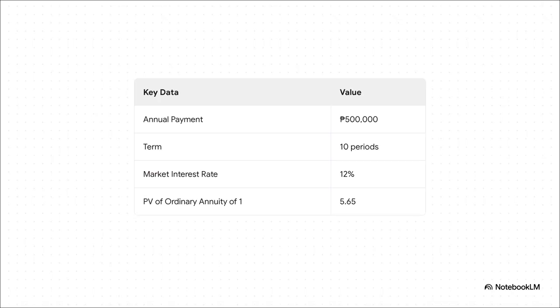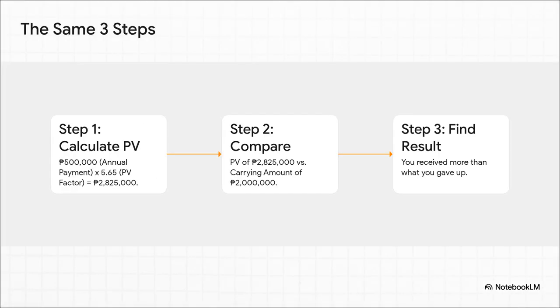So just like before, we line up our data. We've got the annual payment, the term, the interest rate. And check this out. Here's our new tool. It's called the present value of an ordinary annuity factor. The cool thing about this factor is that it's a massive shortcut. It does all the hard work of calculating the present value of all 10 of those payments and bundles it into one neat little number for us. And guess what? We use the exact same 3-step recipe.